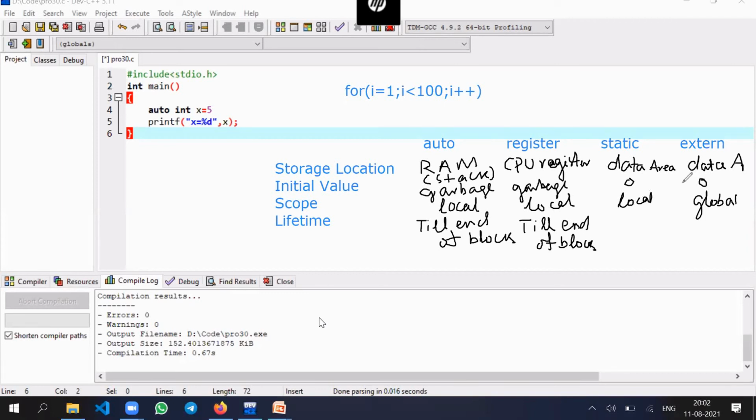But in case of static and external, it will remain in the memory. The lifetime is till the end of the program. It means even after the end of the block, it will remain in the memory. I'll give an example here. It lasts till the end of the program, not the block. Don't worry. And this is also the same: it will remain in the memory till the end of the program.